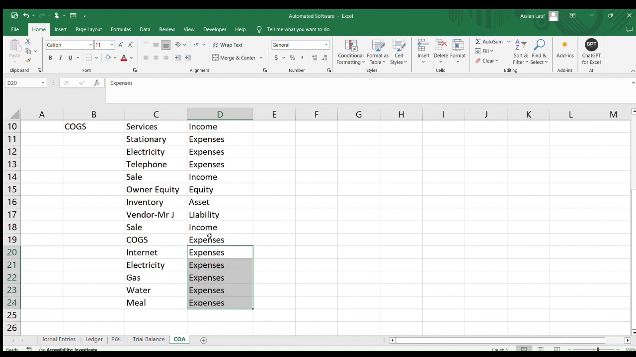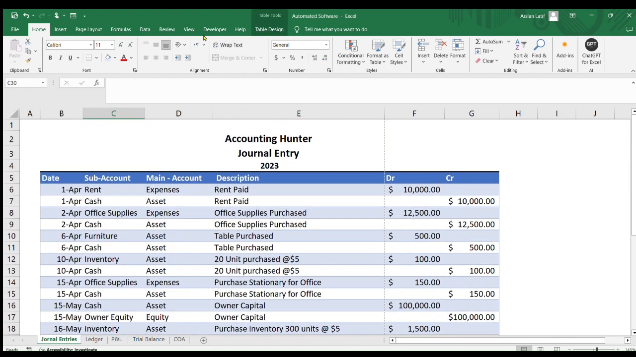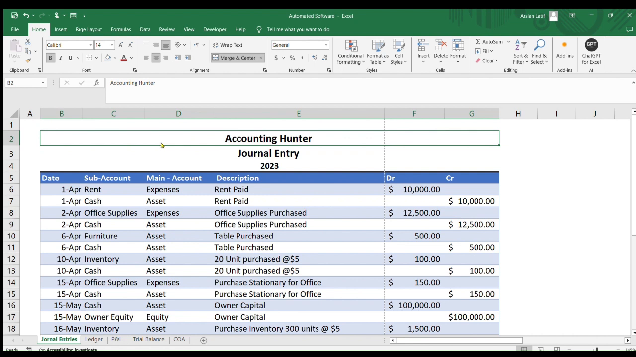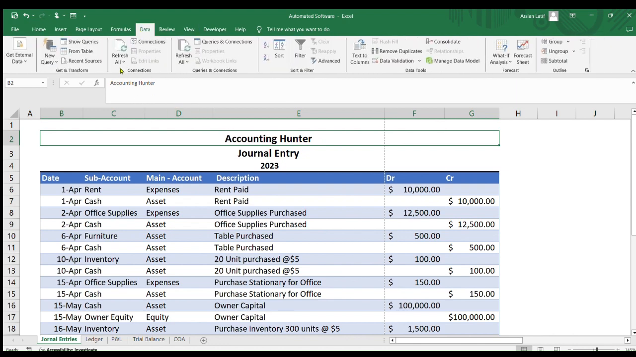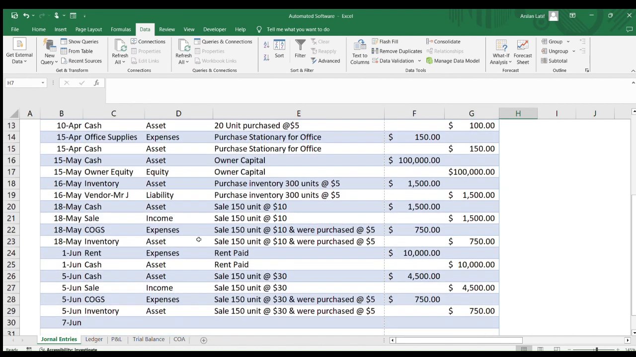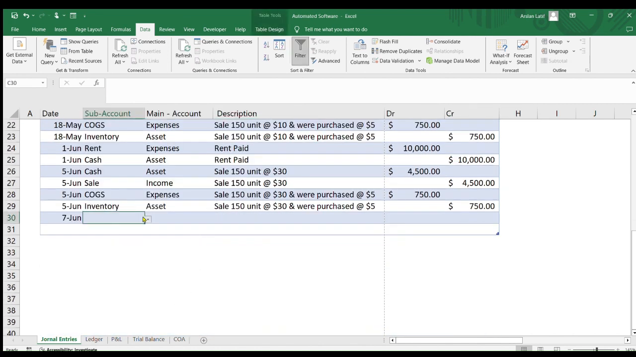So let's drag it down and go to the journal entries, select the views tab and refresh. You can also right click and refresh it, or if you want to refresh it from the data tab, just go to the data tab and refresh all. Now go down and select the drop down menu. You can see all those. If you didn't know how these accounts are mentioned over here, you can go to the first video and see how to create a drop down menu. So we have created a drop down menu.